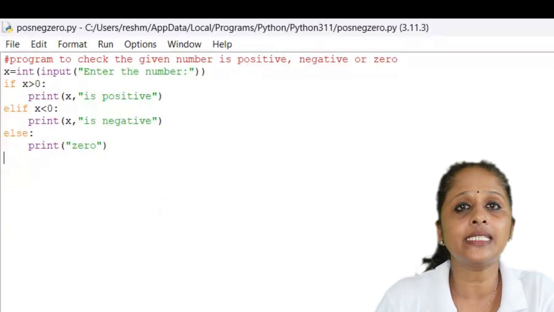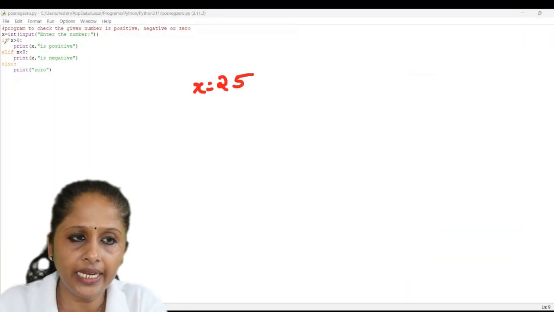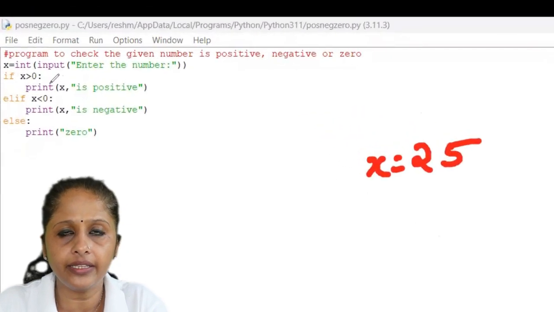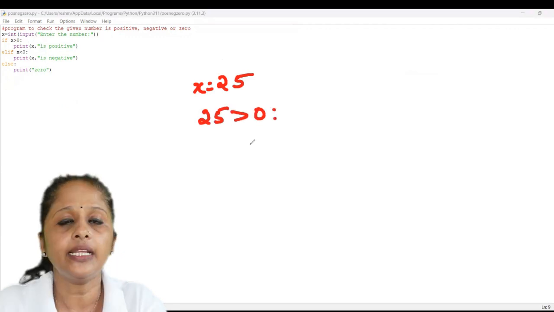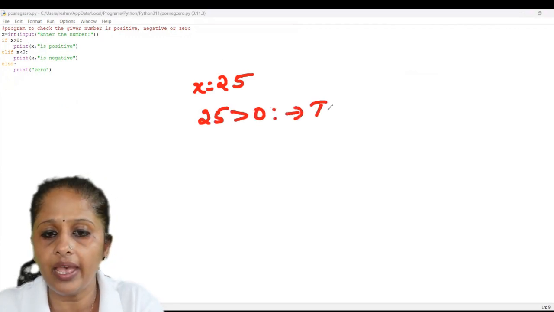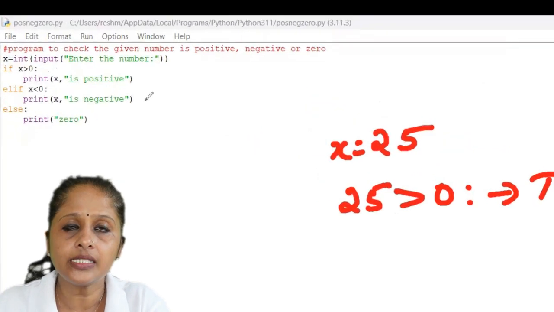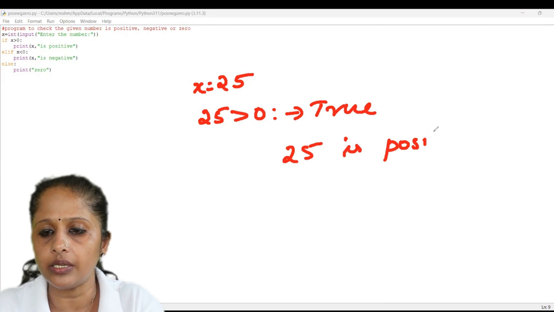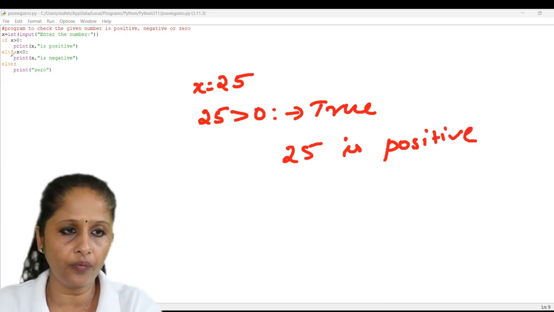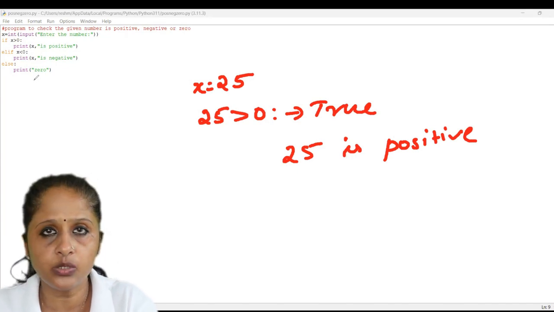So in the first example I have written x is equal to 25. So it is checking if x greater than 0, that is whether 25 greater than 0. Yes, it is satisfying, right? So it evaluates to true and it prints x is positive, that is 25 is positive. The program is over because the elif and else parts will not be executed because the if is working there.